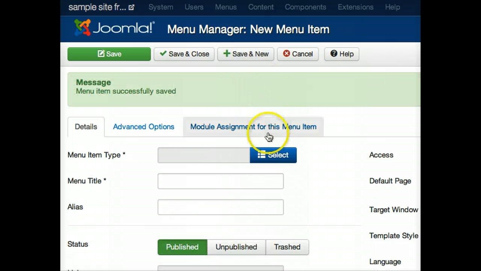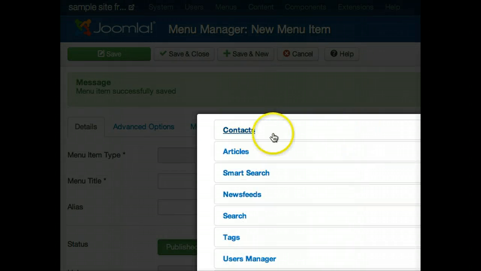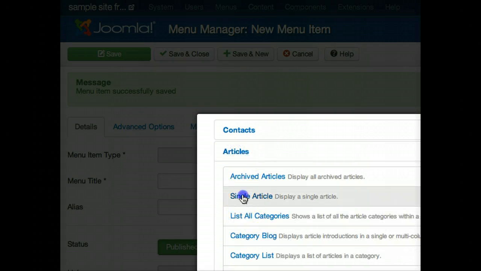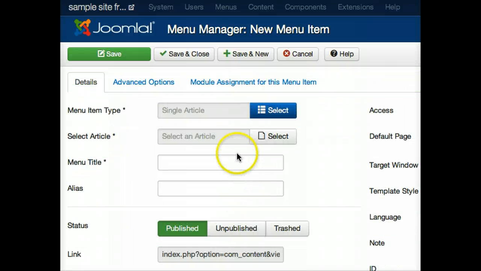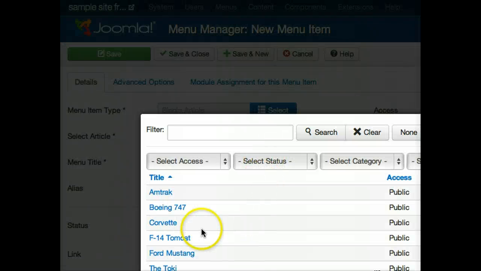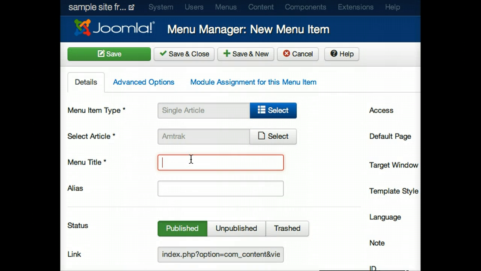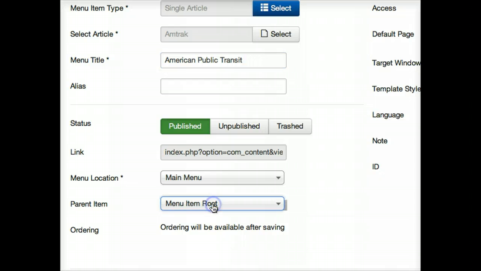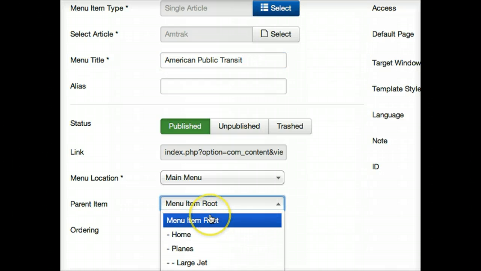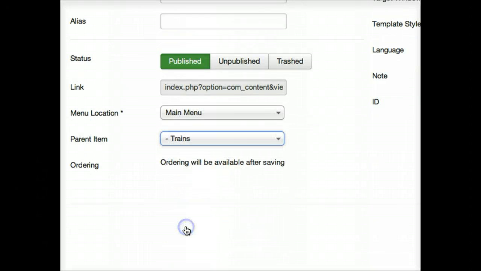Okay, so now let's go ahead and add another article. Single article. And let's say this one will be about a train. So Amtrak, menu title, American Public Transit. The parent item is going to be trains. And save and new.